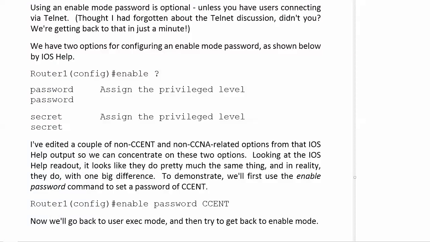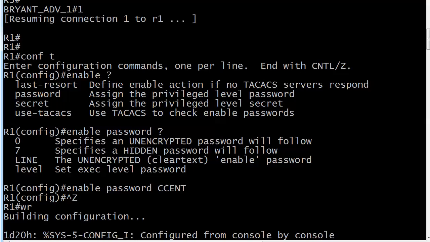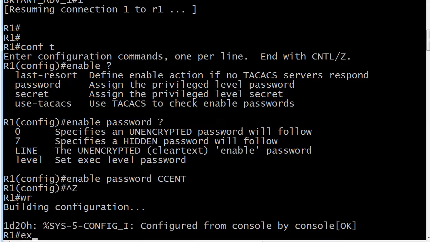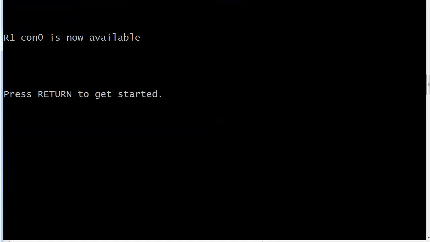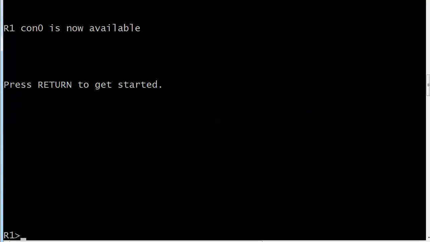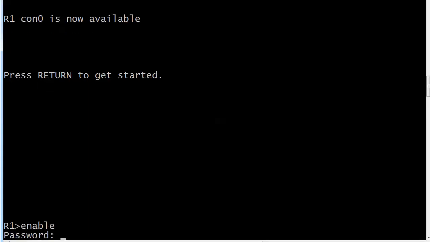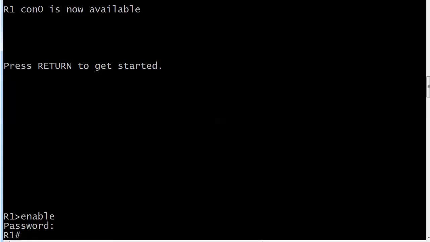And nothing much going on there. We've got an enable password of CCENT. What I'll do when we bring the equipment back up is go back to user exec mode and then try to get back to enable mode. So let's wait for that to save. And we're going to go all the way back out to the console. Now I don't have a console password on this one. We did that on router 3. So now I'm in user exec mode, and when I try to go up a notch, that's what happens. I typed in CCENT, and I was immediately put into privileged exec mode.